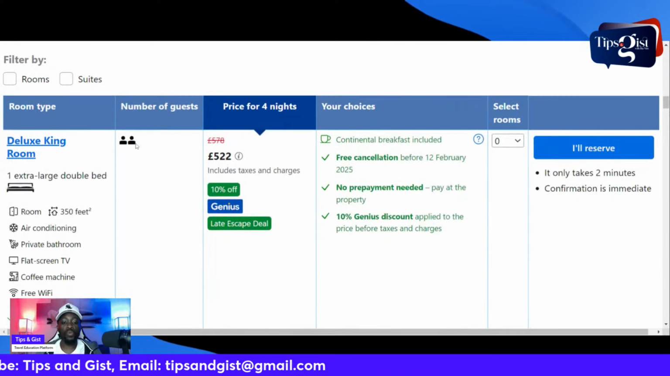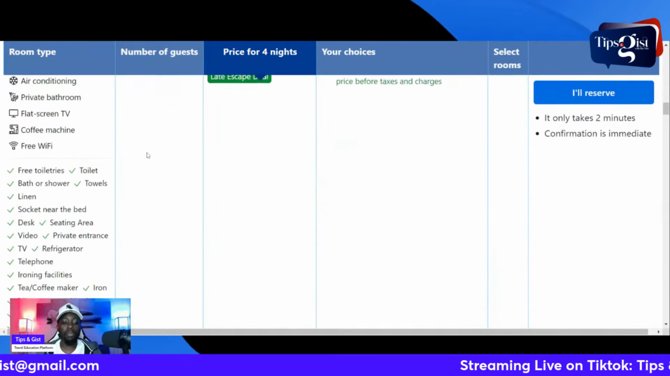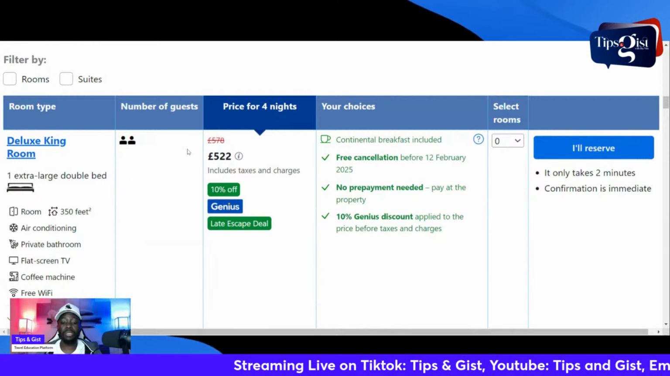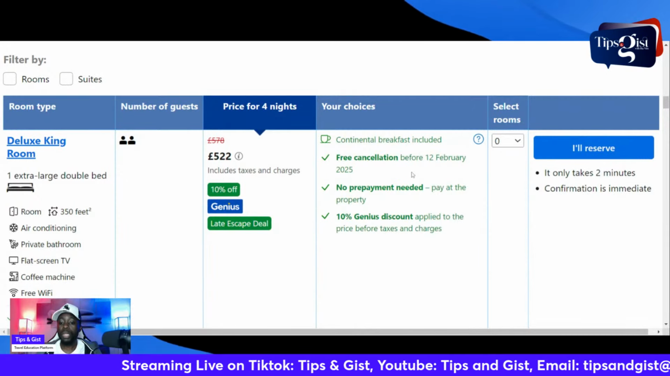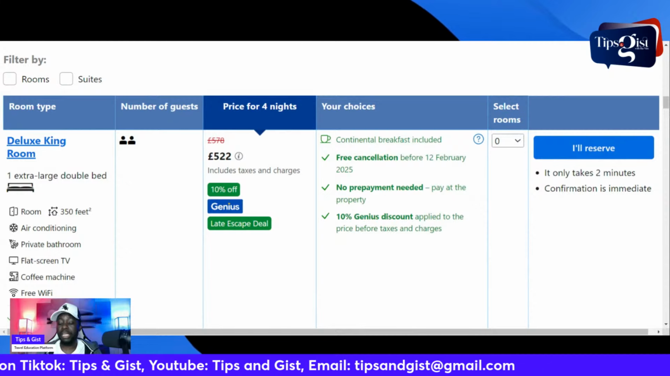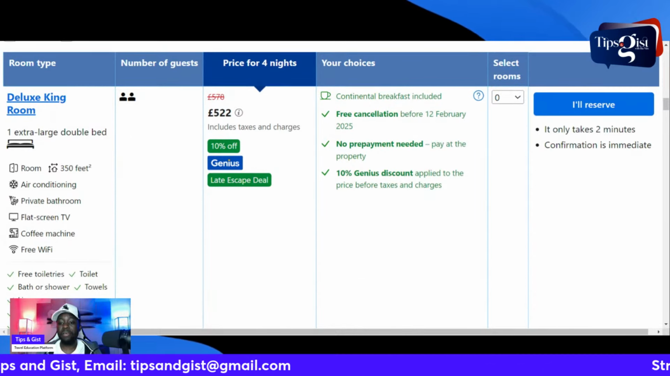How many people? 2 people, but you are even going as one person. So the same number of guests, it can accommodate 2 people. All right. And it's the same price. So if you're going with your wife, it's just the same price. Then you have free cancellation. I told you they'll be giving you continental breakfast every day for those 4 days. And then you can cancel it by 12 February.